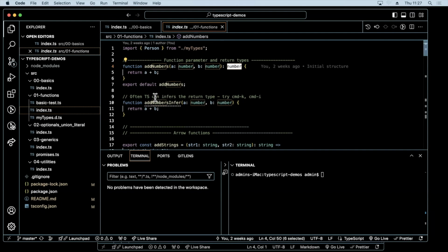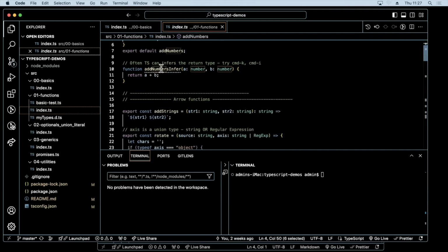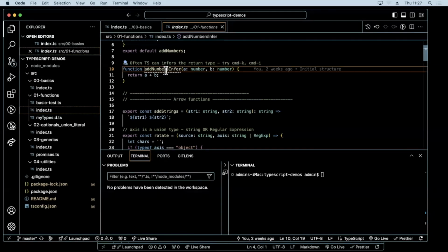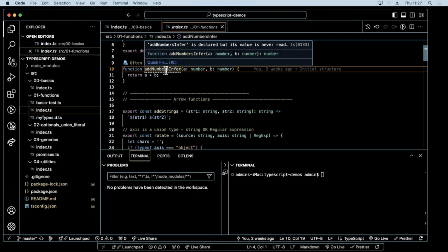Down here, I'm just showing an example where I'm not explicitly declaring any return type, but as we know, the compiler will infer the return type based on the return statement or statements that are in your code. And if we do our Command K, Command I on this one, it's getting it correct, isn't it? Yeah, so it's inferring the return type over here. That's fine.